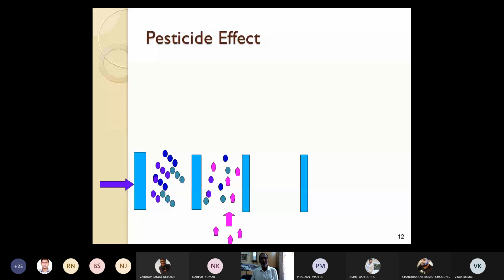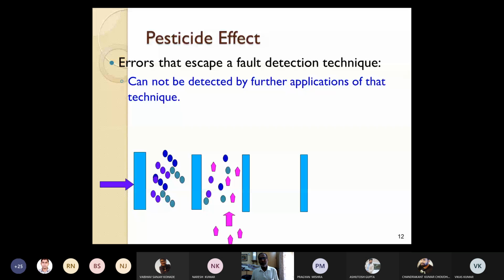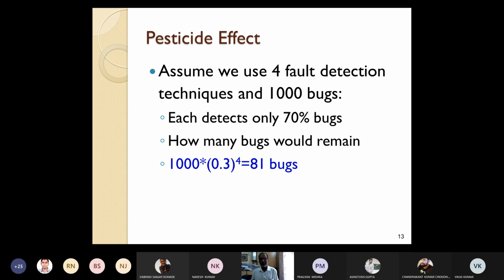It has a strong resemblance to the pesticides that farmers spray in their fields. That's what I have told here. The errors that escape a fault detection technique cannot be detected by further applications of that technique. However many times you apply the same technique, the remaining, left out errors cannot be detected. You have to change the testing technique. This is known as the pesticide effect.